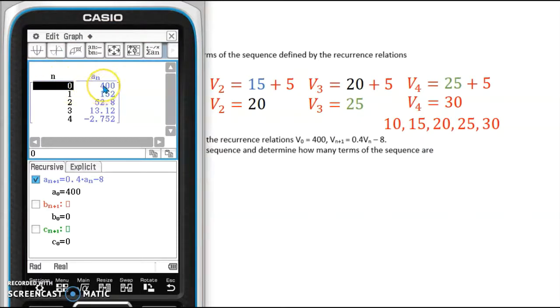V0 equals 400, so that's the initial value, or in our case, A0 equals 400. As you notice, the value of n changes each time there. Now the question is, how many of these values are positive? 400 is positive, we've got 152 is positive, 52.8 is positive, isn't it? Yep, good. And then we've got 13.12 is positive as well.